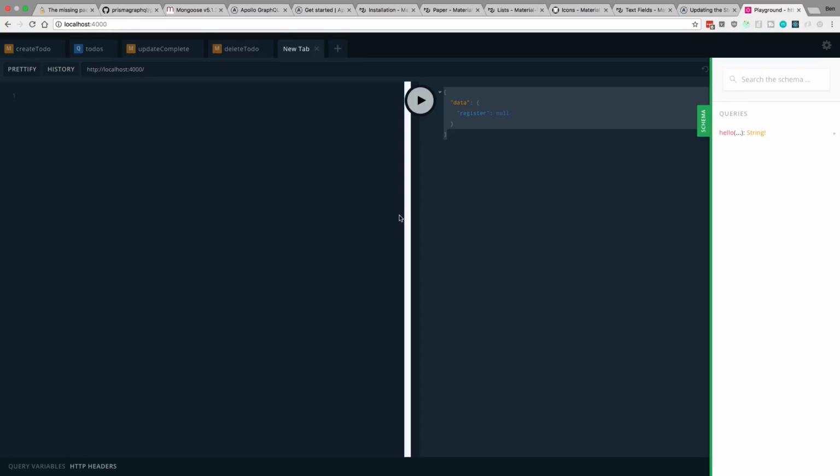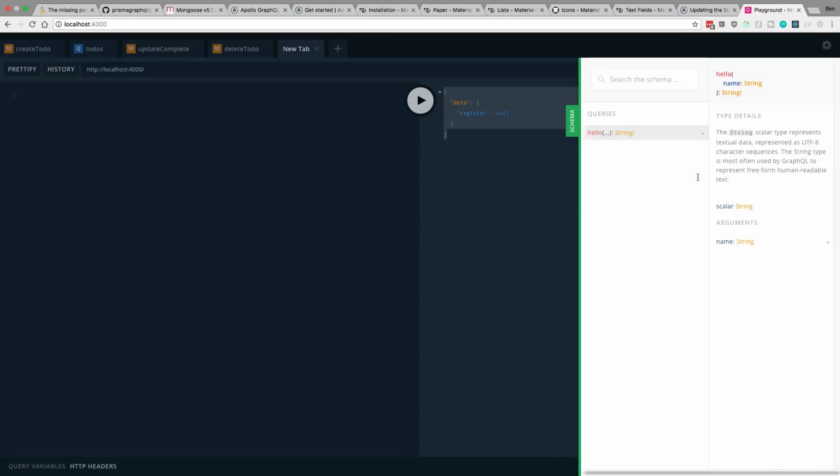This is a GraphQL Playground, and what this is, you can run your queries, and queries are read. So we talked about CRUD operations before. Queries are for reading things or finding or viewing the data you have stored. So we want to query this hello thing. So how would we do that? Well, we would do curly braces like that, and then we say hello.